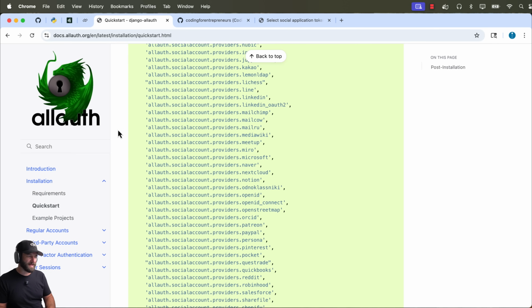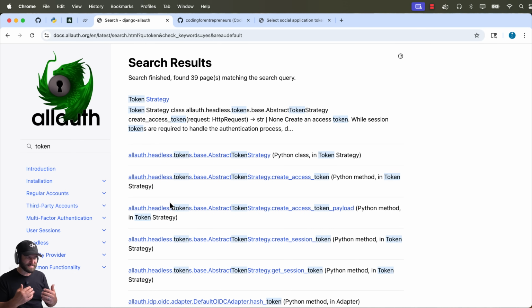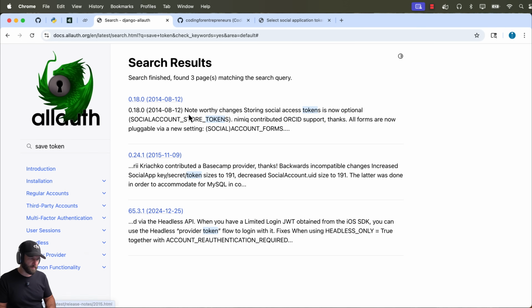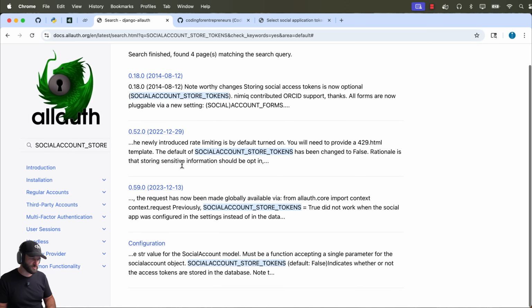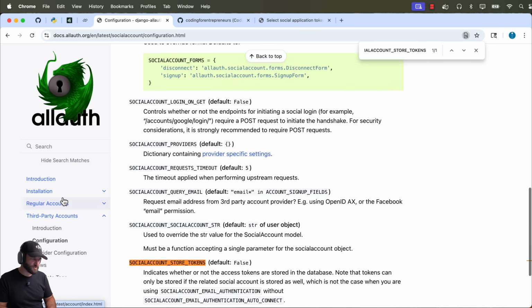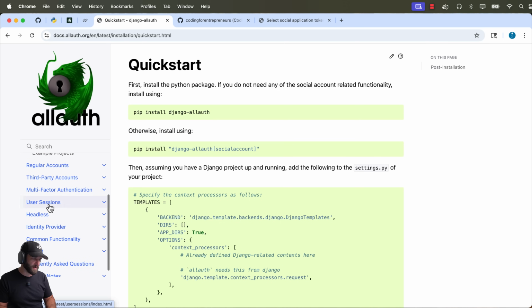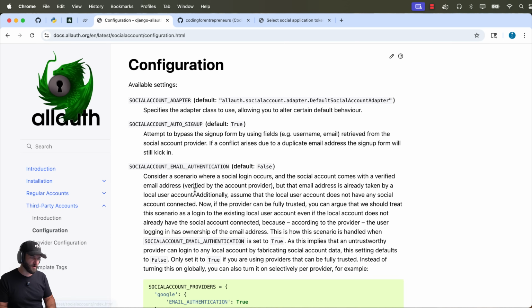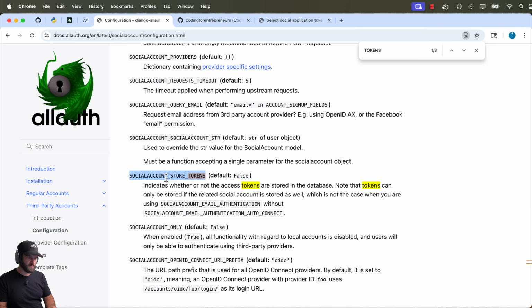So if we were to jump back into AllAuth and do a quick search for, let's say, token, I want to find something where I'm saving my user token. Maybe it's save token. The search is okay, but here's the actual response here. It's social accounts store tokens. If I were to search for that, I now see configuration in here. So the way you could also do it without doing the search is by coming in here, third-party accounts, into configuration, look for tokens, and there we got our social account store tokens. By default, it is false, as in it's not going to store those things unless you need it to happen.